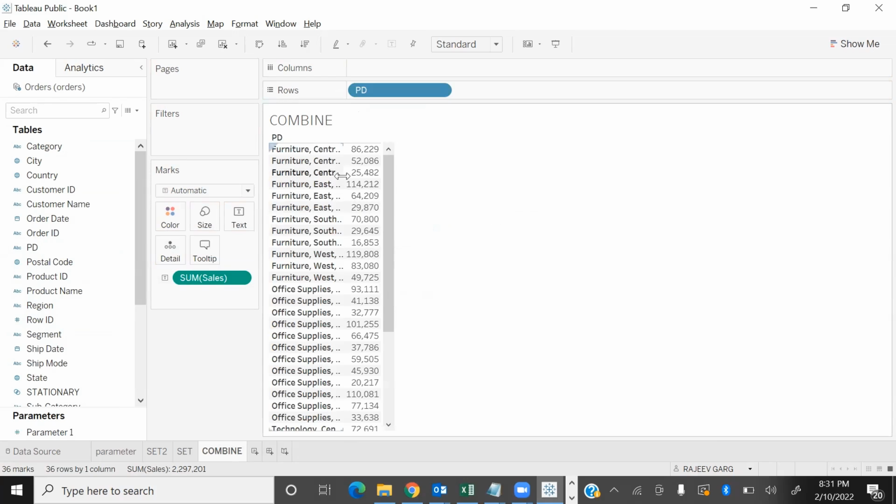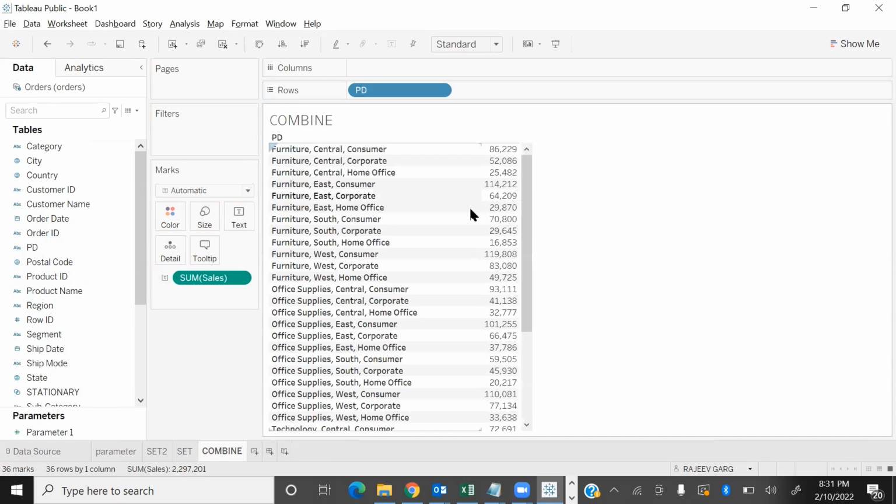See what I am getting. Furniture, central, consumer, separated by a comma. So it is basically the combination of key fields, that is category, region, and the segment.